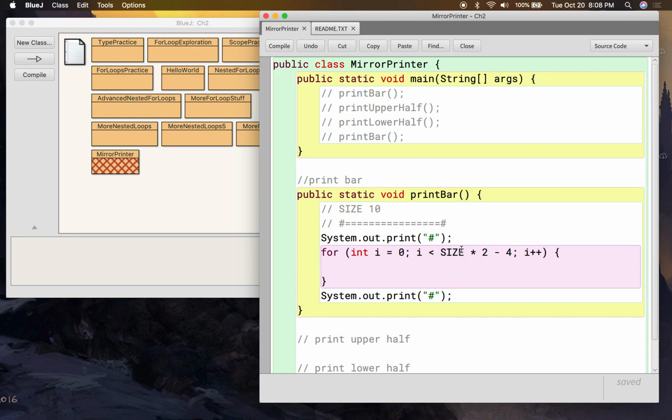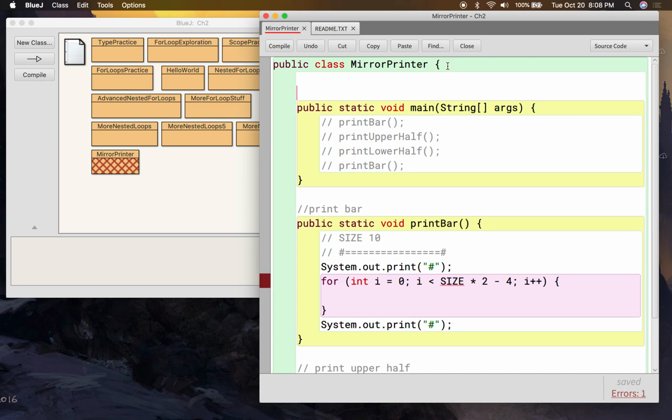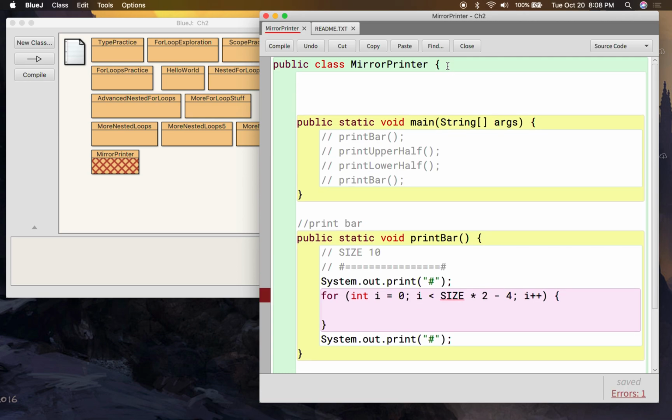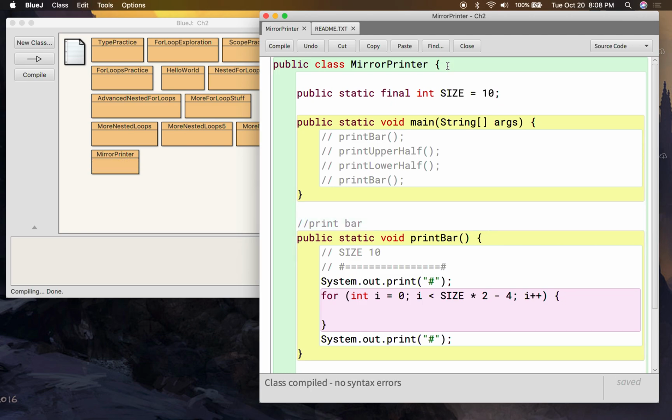But what have I forgotten to do here? Well, I'm referring to a class constant I want to use in my program, and oops, I haven't even programmed that in yet. So let's get that in here. Global variable, class constant, public static final int, all caps, SIZE, so as to emphasize that it is constant. Once I've assigned it the value 10, it cannot change again.